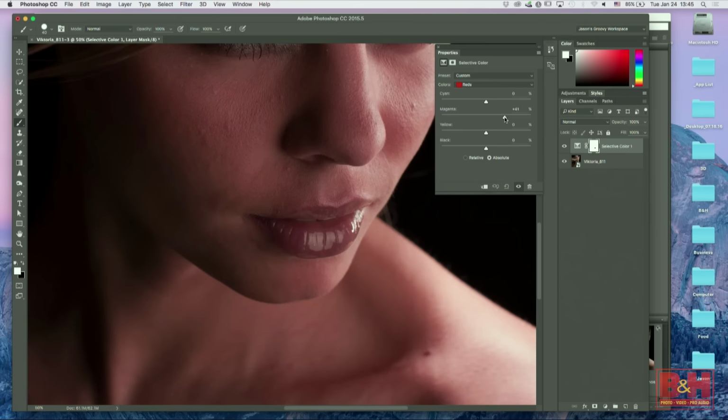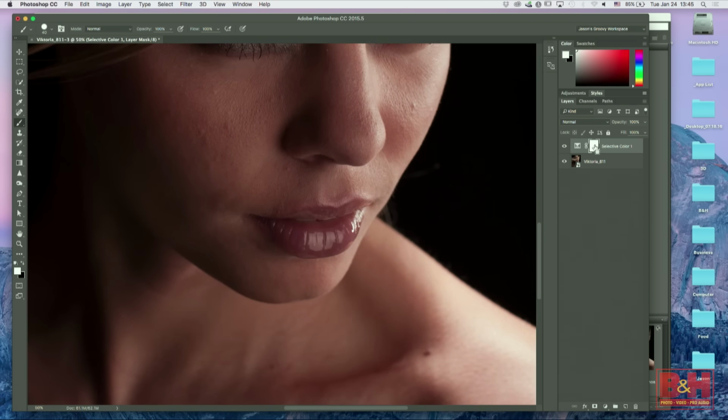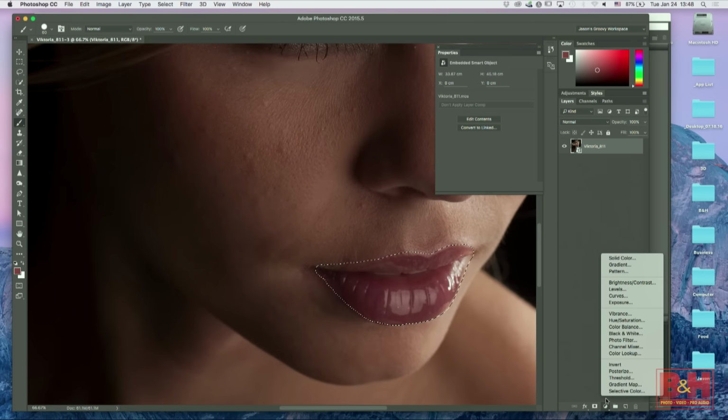magenta, and if you notice, right now it's affecting her skin color. So we don't want that. What I'm going to do is click the layer mask and press Command I. Now it was actually selecting the whole image before because I had an inverse, so now it's on just her lips. Okay, so now we have an active selection. I'm going to make a layer mask.